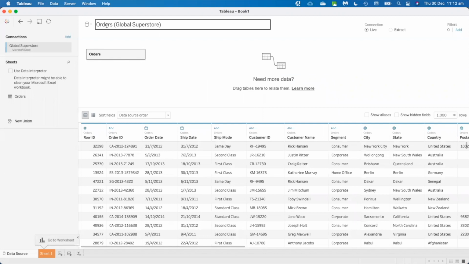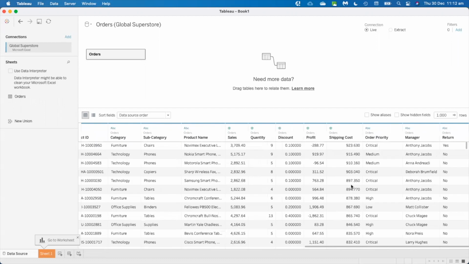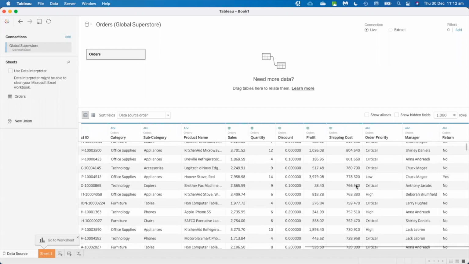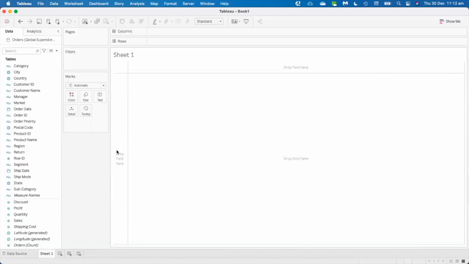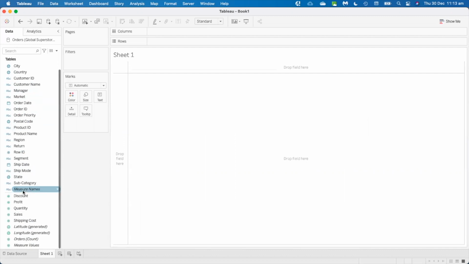Once you're connected, you should see the following format on the Tableau GUI, and we can inspect all our data here. But what we're going to want to do is go to a worksheet. So click on Sheet 1, and we should have all our column names by default down the left-hand side here.